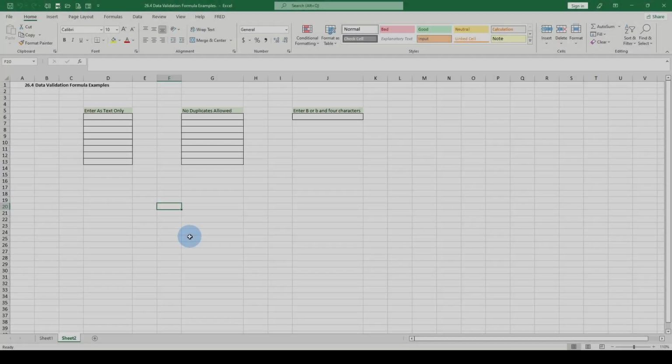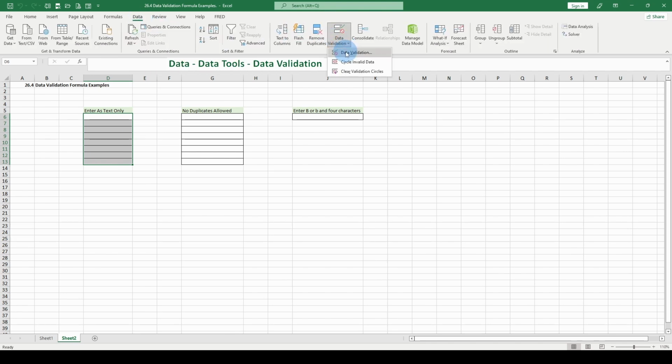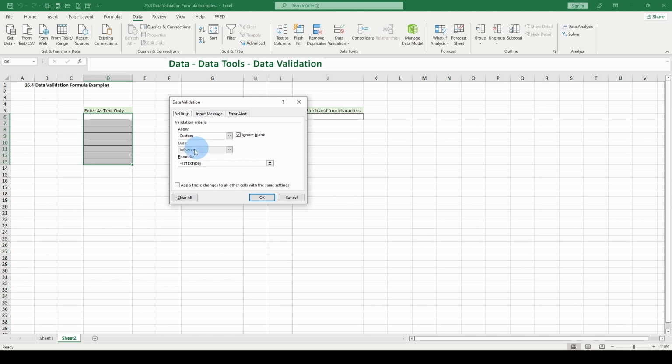Here's 3 examples, and we'll go over them quickly. You know the basic setup now for data validation. For example, here we want enter as text only. You can just highlight, or here I just put borders around a range. You highlight the range, you go to data validation. As in the previous example, I went to custom and ISTEXT. What does that mean? That means text only.